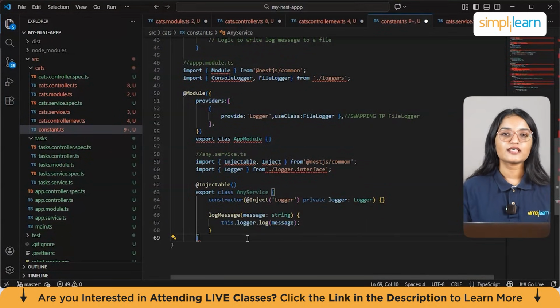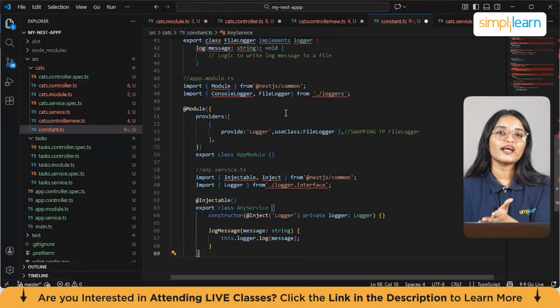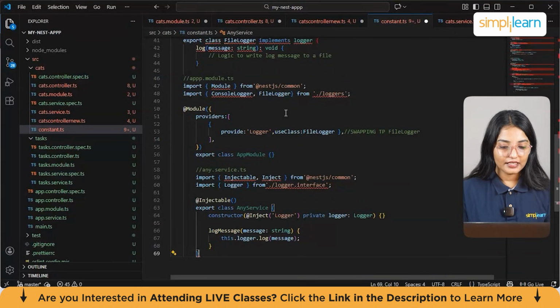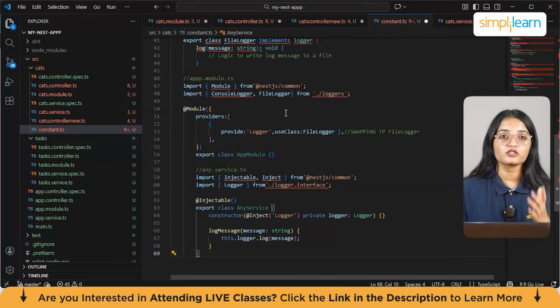So let me tell you what's actually happening here. When we're using this useClass, this allows us to swap one implementation for another. Let's say, for example, we want to swap the Logger interface implementation from ConsoleLogger to FileLogger. And what is happening in app module is we are registering the Logger and we are using the FileLogger for all the instances that require Logger.